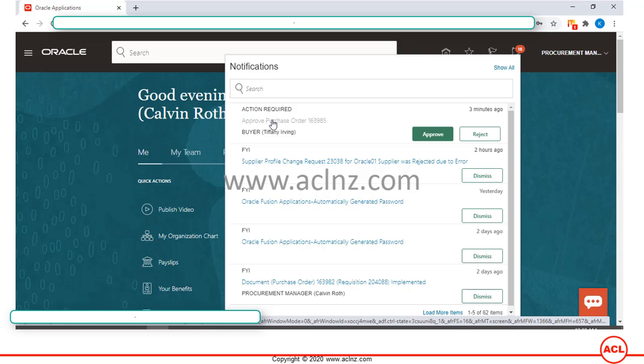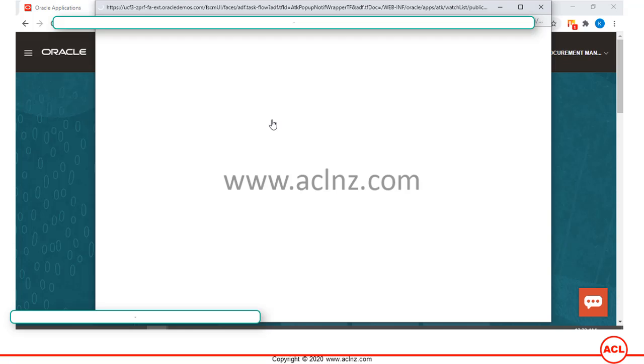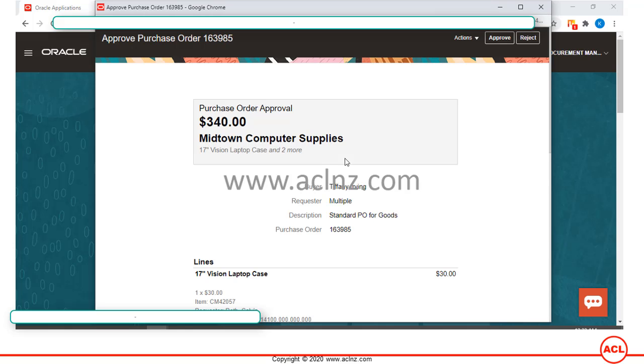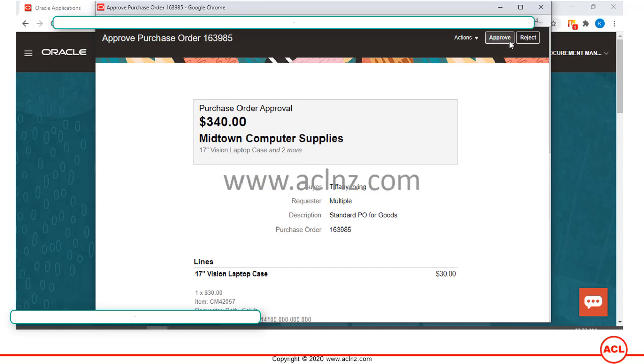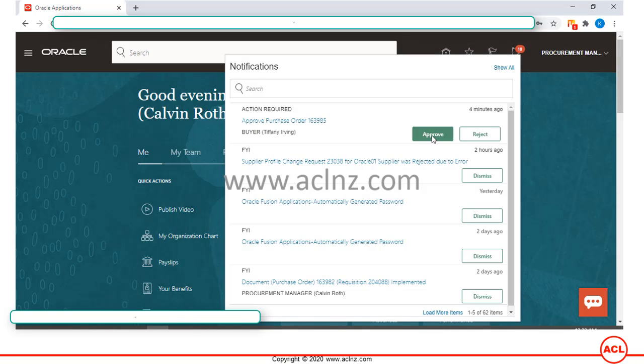So if you look at this purchase order, you look at the notification, it would clearly say the hierarchy we have seen previously as to who all it has gone for approval and who has submitted or created this purchase order. So if you look at down, you see it's been submitted by buyer Tiffany Irving, it's been approved by HR specialist Curtis Fetty, and then it has been assigned to procurement manager Kelvin Roth. Okay, so you either hit approve from here, or you close this, or you approve right from the notification, any way you like.